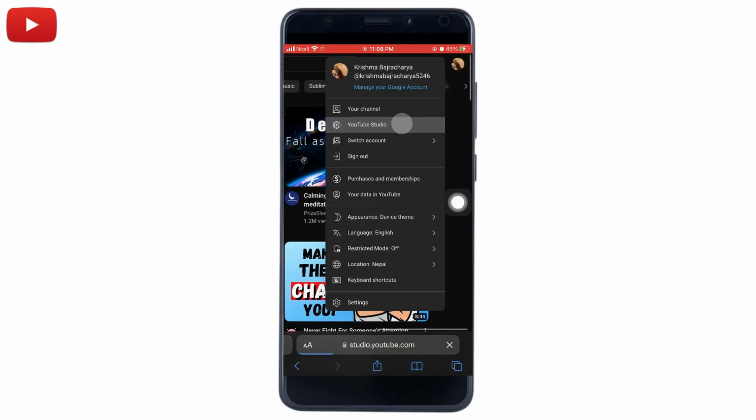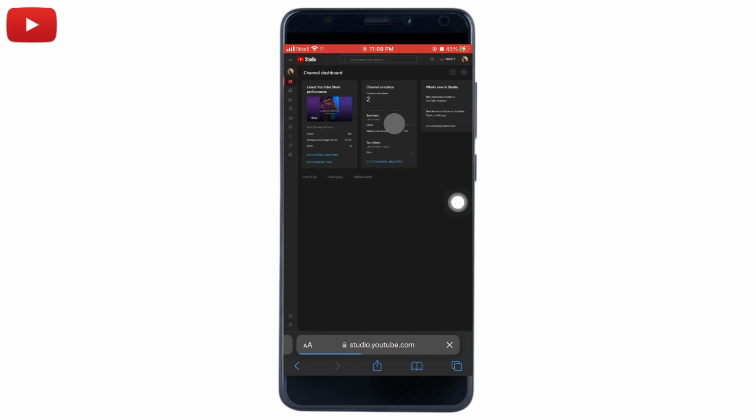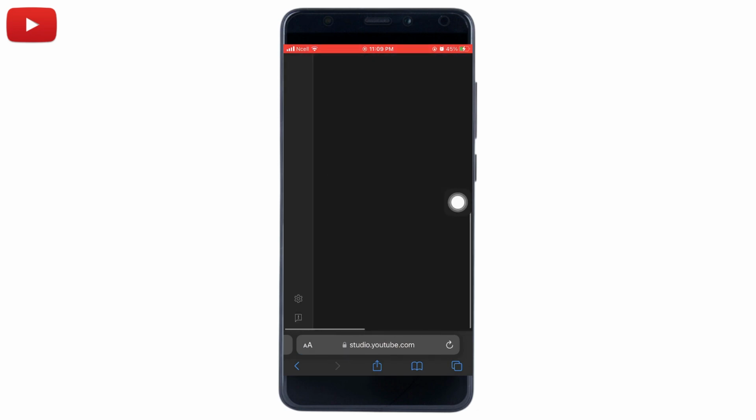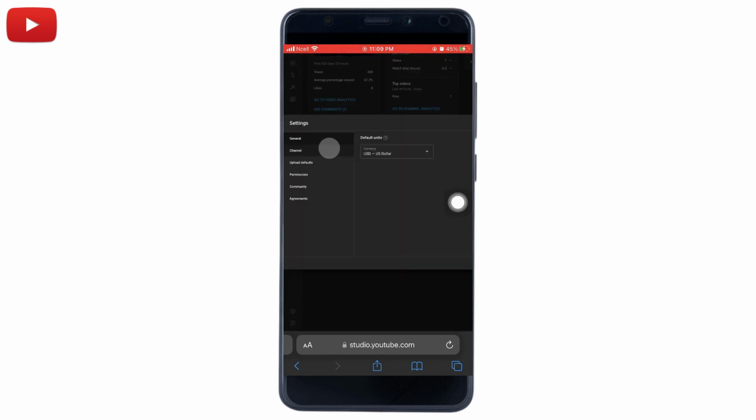Now in this pop-up, you want to open YouTube Studio, so tap on YouTube Studio. Then tap on the settings, which is on the bottom left corner. After that, you want to tap on channel and tap on advanced settings. You can change different settings here. Now to delete channel, you just want to scroll down and tap on remove my YouTube channel.